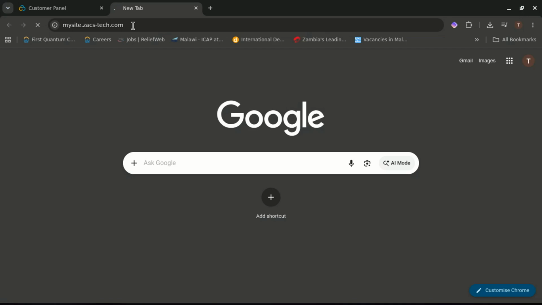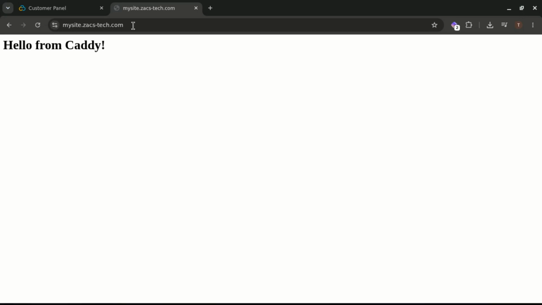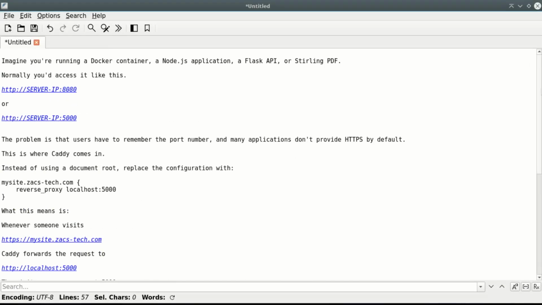Instead of using HTTP, you'll notice that your browser automatically redirects you to HTTPS. One of Caddy's biggest advantages is that it automatically obtains and installs an SSL certificate for your website, giving you a secure HTTPS connection with almost no configuration. With that done, your web server is fully set up, and you can now start uploading or creating your website files. Now let's look at another feature that makes Caddy extremely popular.